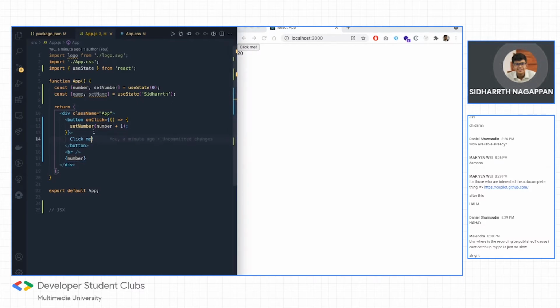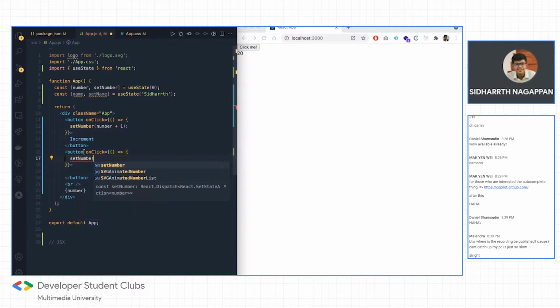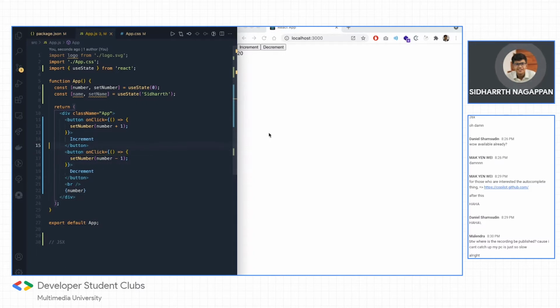If you want to do an increment, decrement, let's try that also. So let's do an increment button. And let's do another button called decrement. Okay, and onClick again. onClick. Write a function, and do a setNumber, but this time number minus 1. And the decrement button. So we have an increment button, decrement button, and as you can see, the page reloaded quite fast. Decrement will decrease it, increment will increase it.